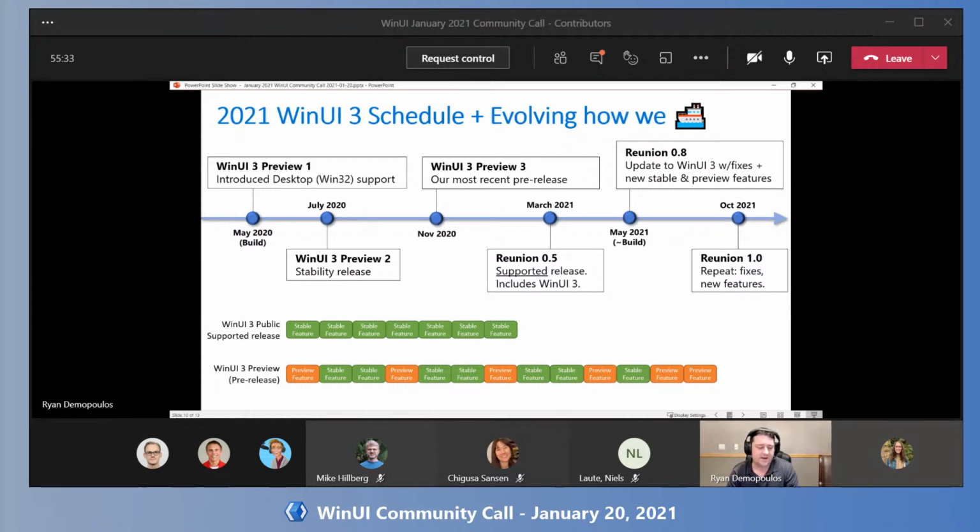And so 1.0 is more of a signal of readiness than anything, not a symbol of maturity. You can bet on 0.5 and 0.8. They'll be stable, good supported releases. Our product support teams will be in place for those. But we think there's enough critical mass of Reunion 1.0, which will be coming in October, that it warrants a major version bump to call it a 1.0.